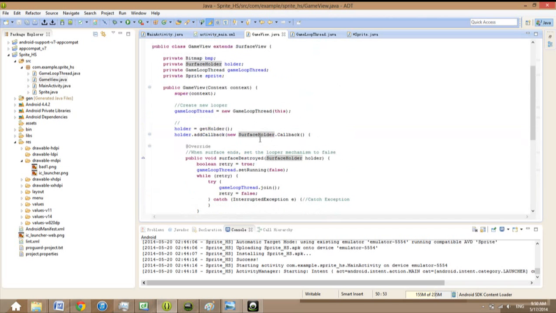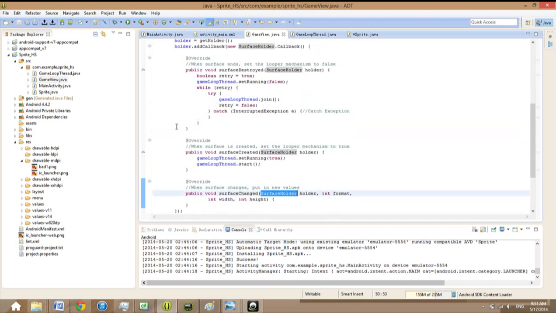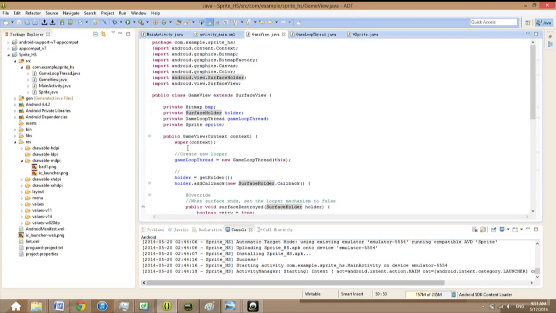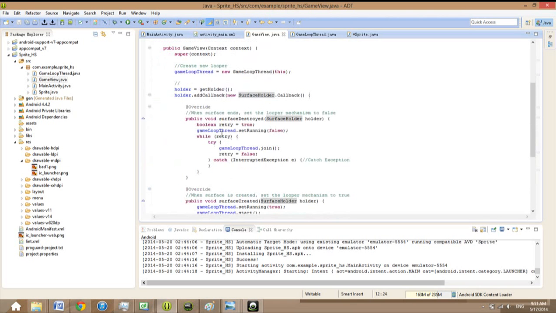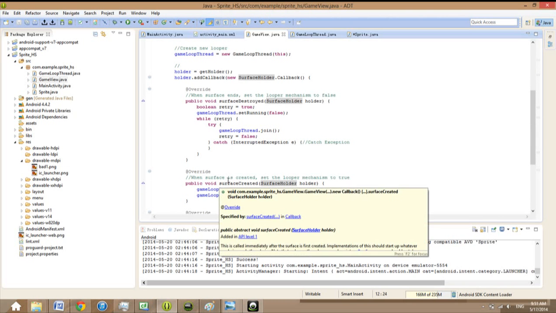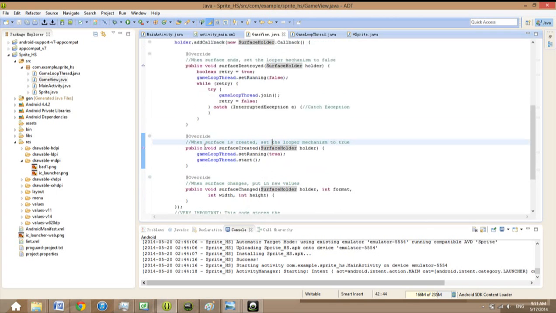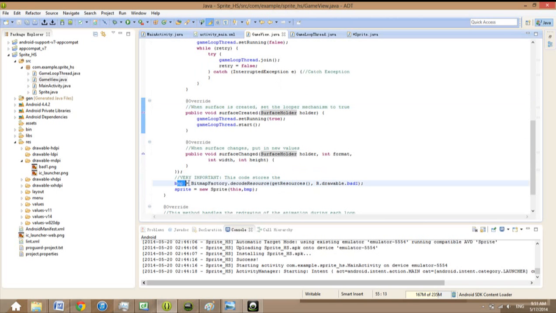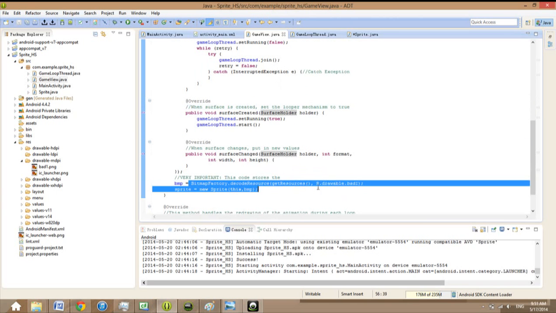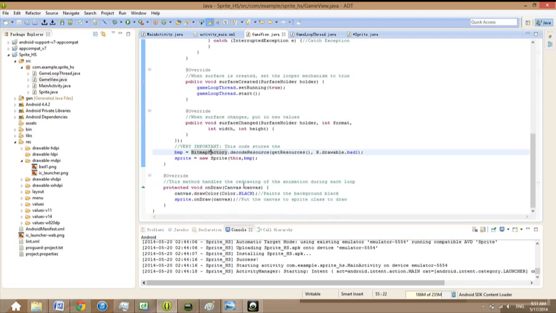Something very important you have to do is to make sure that you create a bitmap. So right here, I have a private bitmap variable. This is essentially an object that stores the pixels of the sprite image. After having the variable, I declare it here using this line of code. It accesses the sprite image we have right here in drawable MDPI, and then stores it into BMP, and this allows us to use it later.